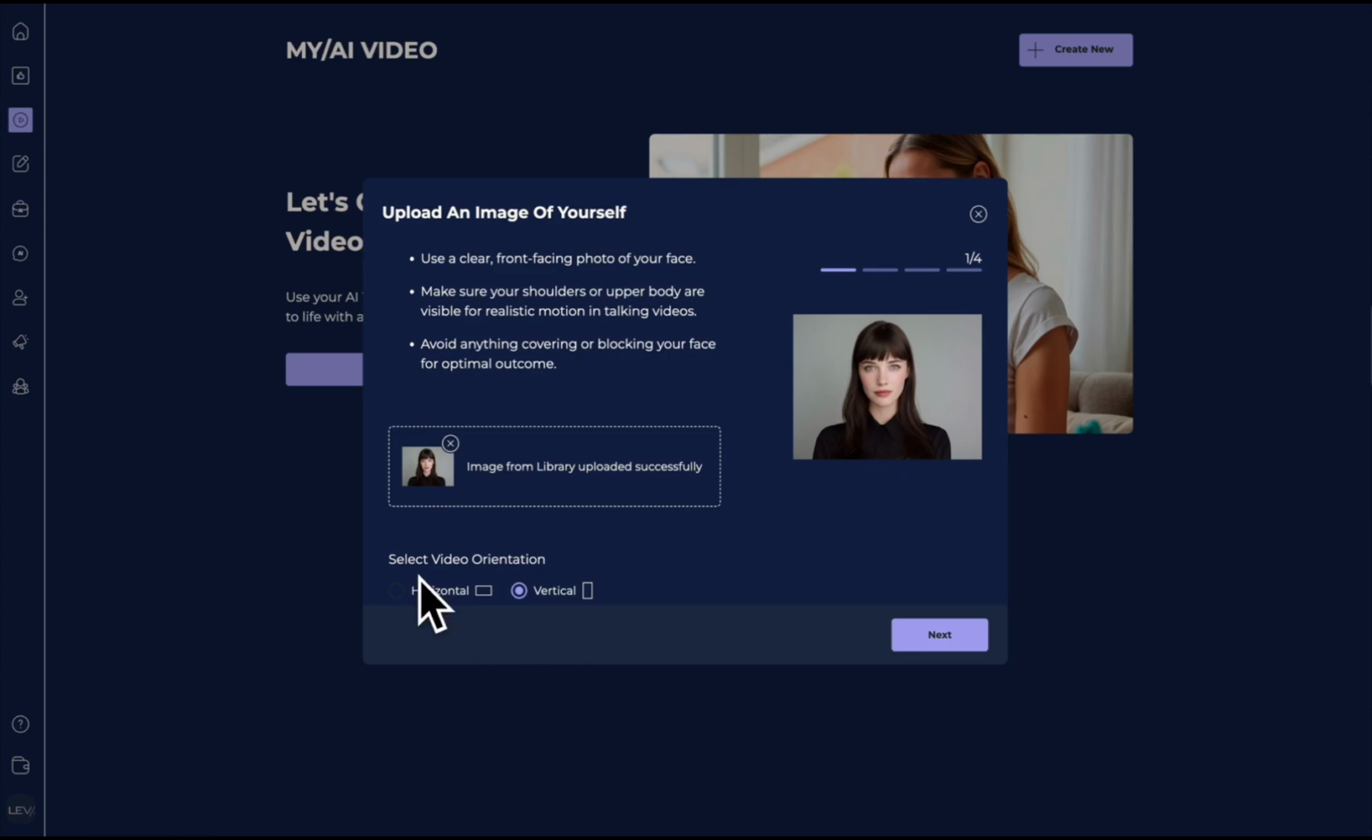Now down here, you're going to select the orientation of your video. Do you want it to be a horizontal video? This image is horizontal, but we may want it to be a vertical video. Let's say we want to share it later on social media as a reel. We may want it to be vertical. So let's select vertical for this video.